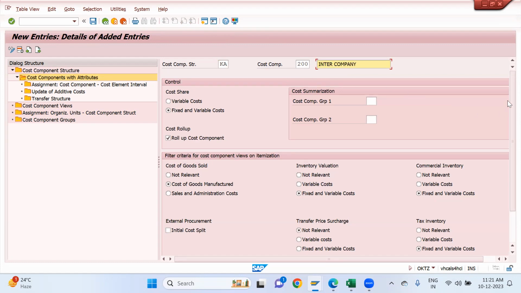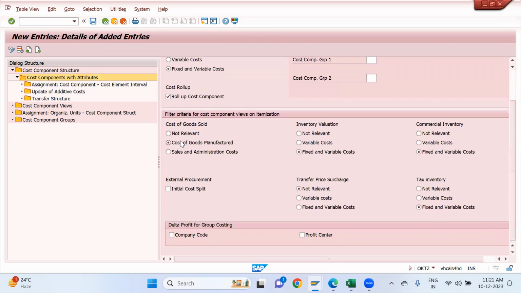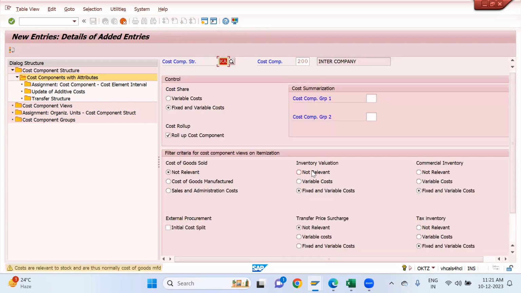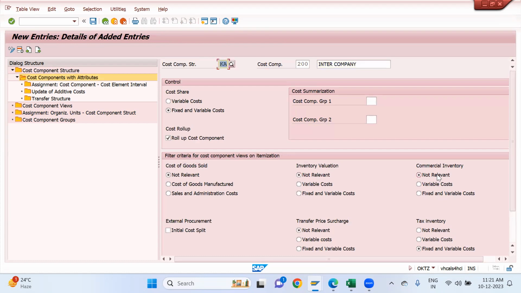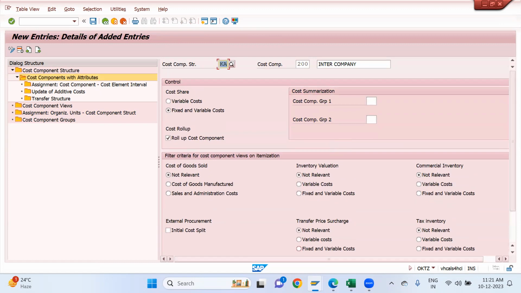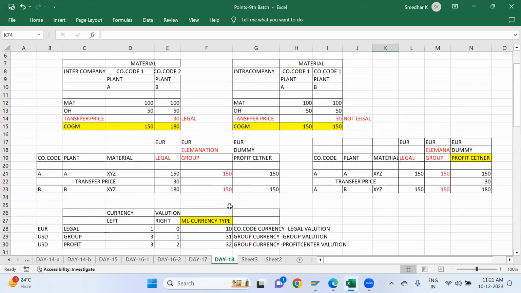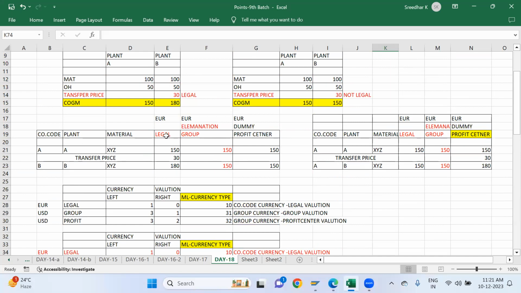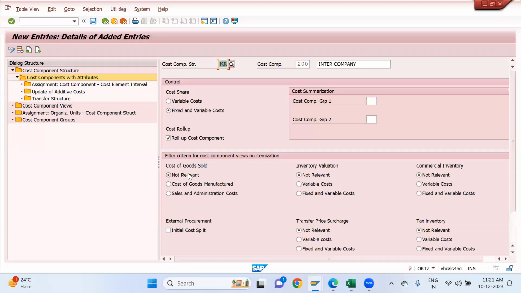Then this intercompany should not be relevant for COGM, should not be relevant for inventory, because it is only for legal. What is the logic here? Go back here. This is the setup I am going to do. If you want to see group valuation, I am not going to add any markup here, 30. So that 30 should not be added to the group valuation. That's why it should be not relevant for all cases.